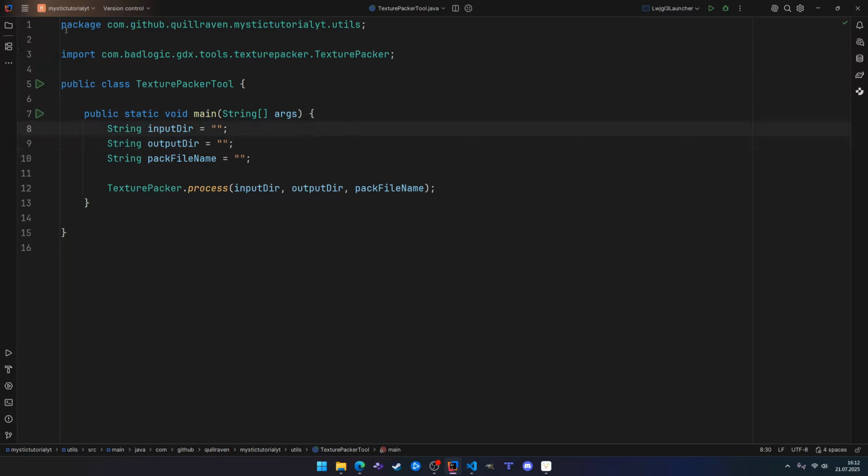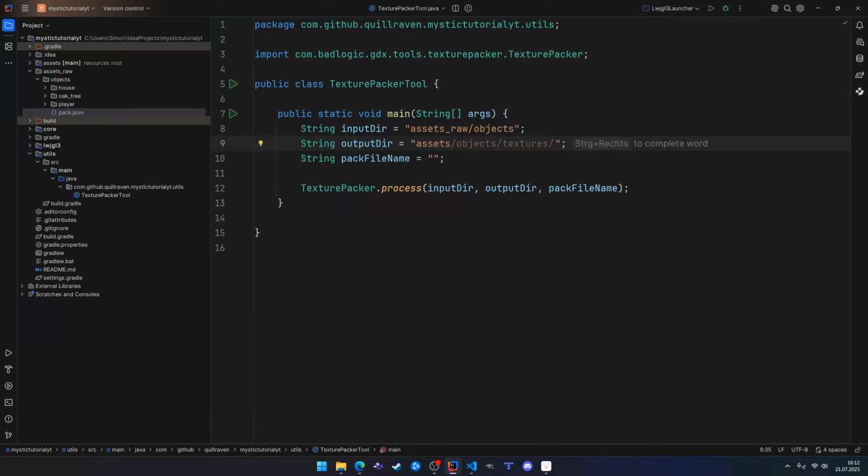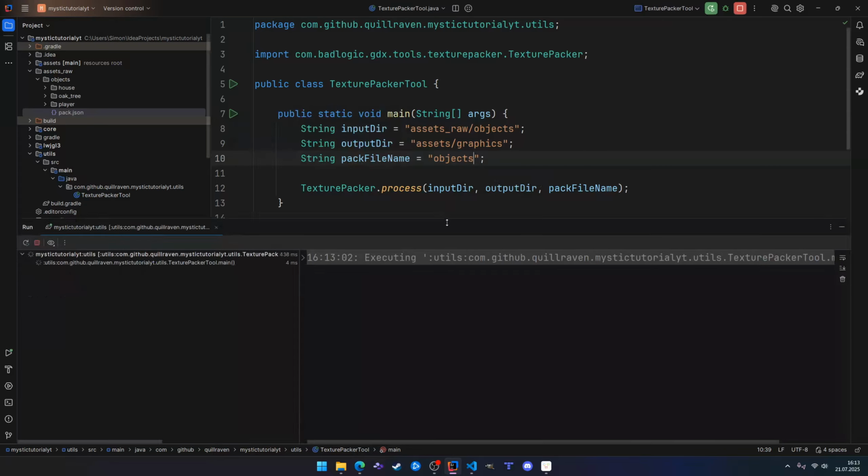Okay, and the input directory. Let me open up the structure again. The input directory would be the assets raw folder, and there we're going to package the objects. The output directory would be the assets folder, and there we create a separate graphics folder. And the file name of the TextureAtlas will be called objects. And that should be it. So let me run this tool, the main method.